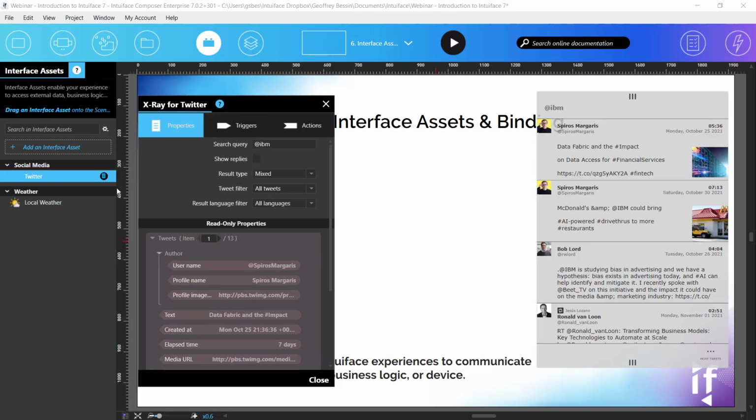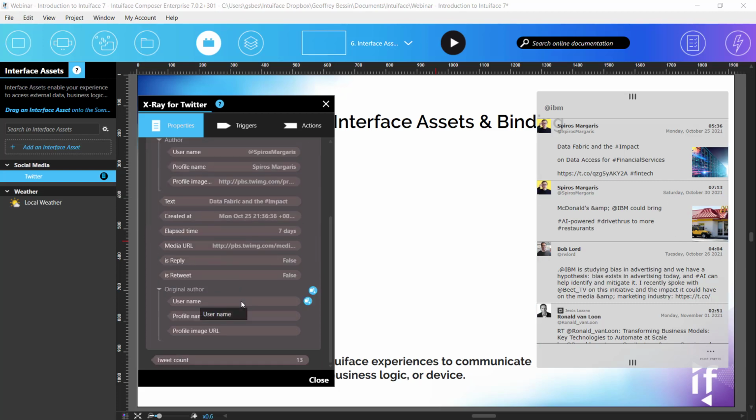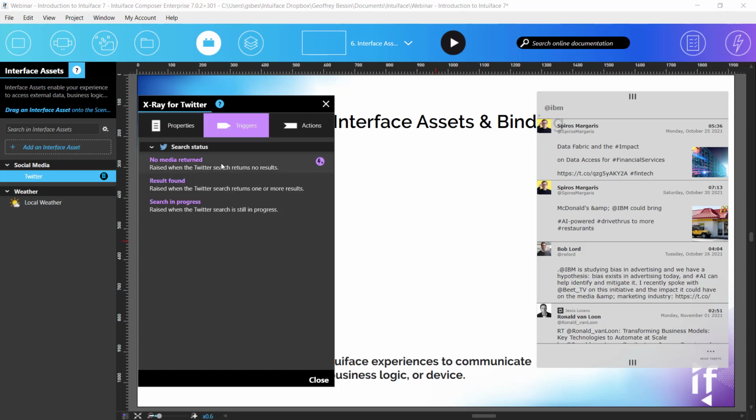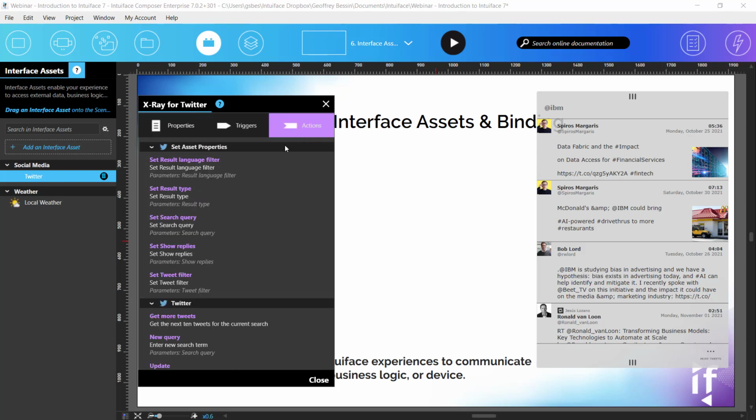So the Twitter interface asset is using the Twitter API. You'll notice it has some properties I can modify and properties that are read-only. I modified the search query property to add IBM, and I can see the last few tweets that mention IBM. These properties down here are probably more for display. That's the stuff we're showing in the design. The web API from Twitter might also trigger some actions that are exposed, and we can use those as well. No media return, result found, set certain parameters of the query, so some cool stuff in there.